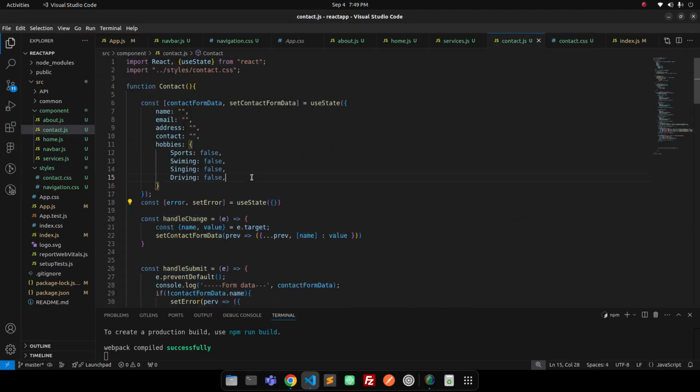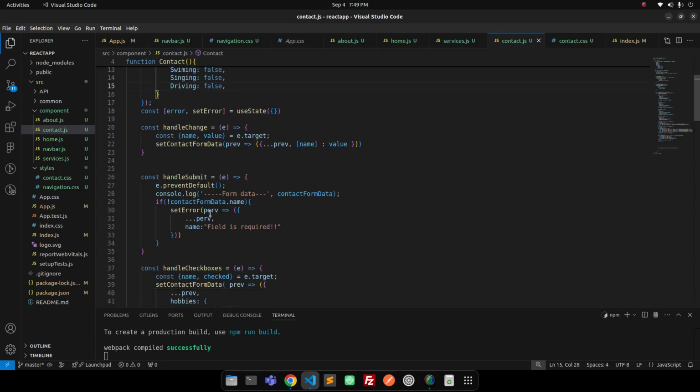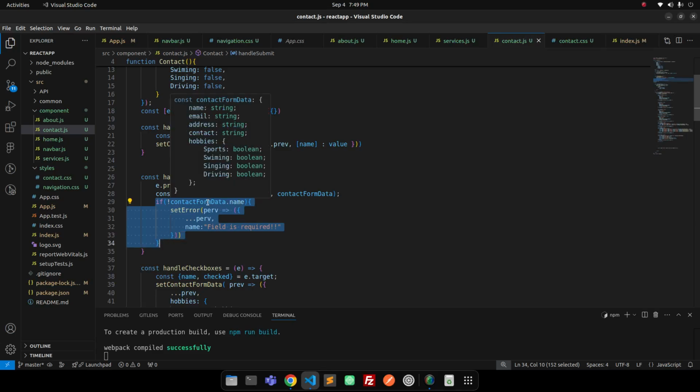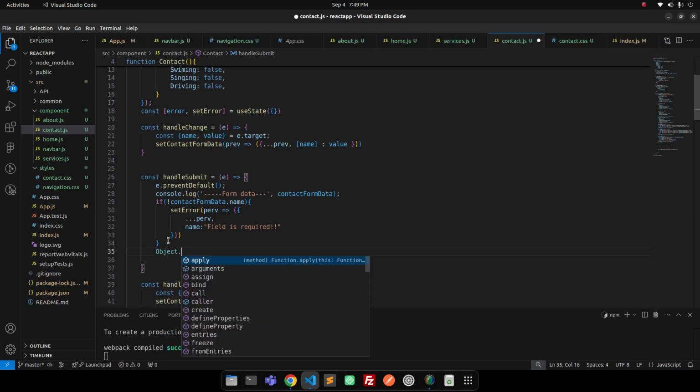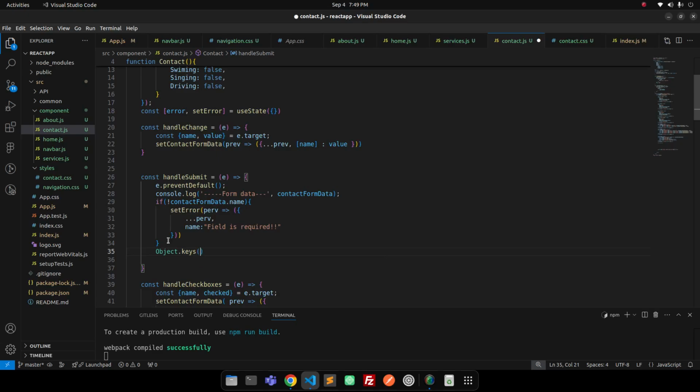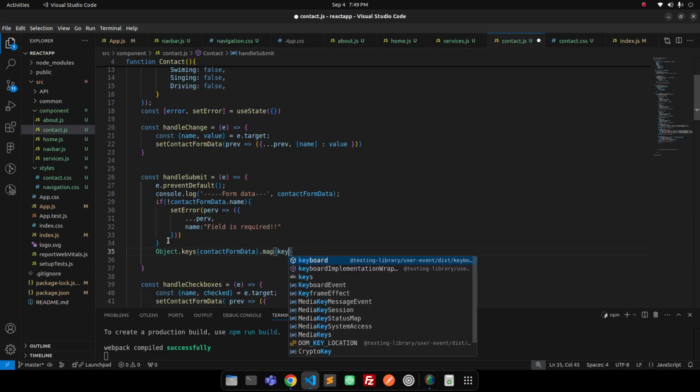Right now we are doing basic error handling, checking the names. Let me give you one example of checking. Now we can do a map directly on this. How? It can be Object dot keys, to make the error handling dynamic. Keys from this dot map. So here we get the key.